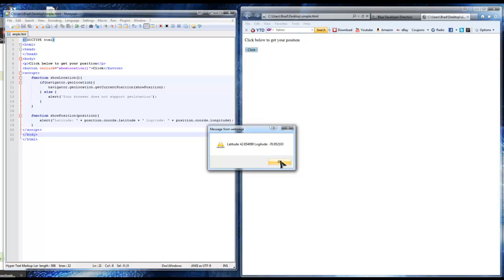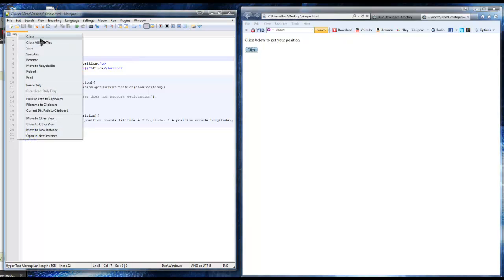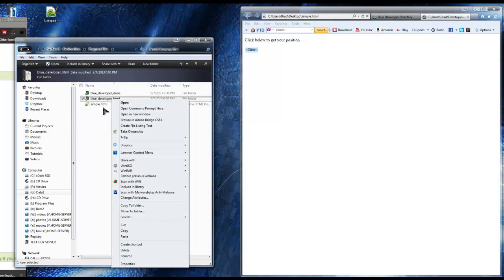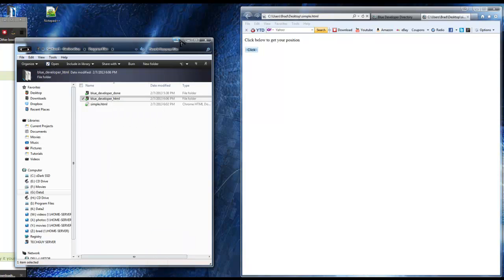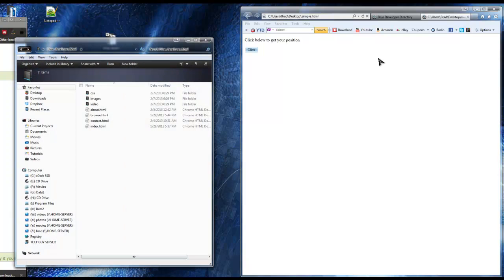Now what I'm going to do is implement Google Maps with the script in the Blue Developer Directory website that we've been building. So I'm going to get out of this. I'm going to close this up, and I'm going to go to the HTML directory. I'm going to copy it because I don't want to work in you guys' folders and files. So I'm just going to paste it to my desktop.